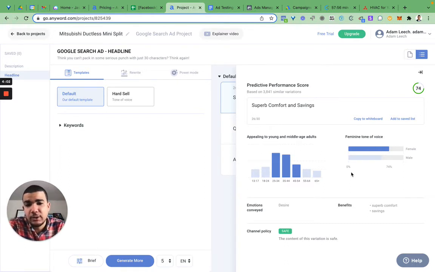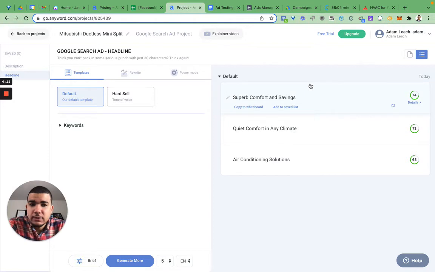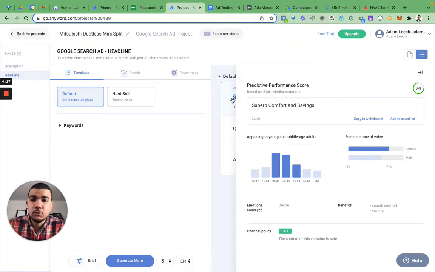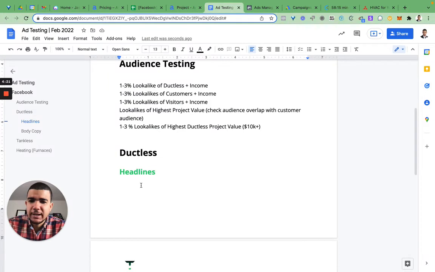Same thing with other parts of the house, like a basement or a sunroom that wasn't built with air conditioning in mind. So we're talking to males. I like this one, superb comfort and savings, especially for Google, not much for Facebook. So we're going to take it and put it inside our ad testing.